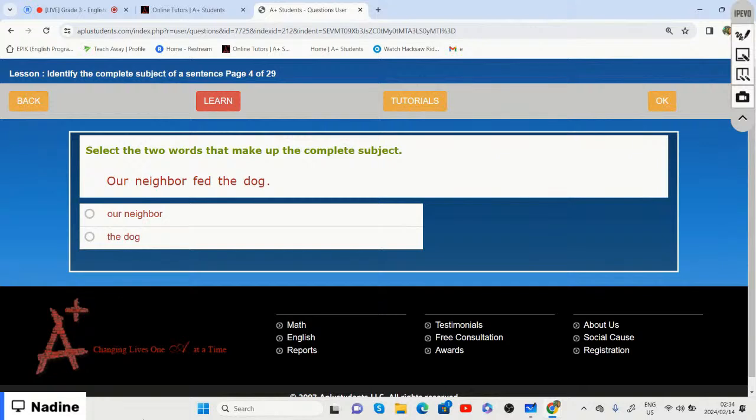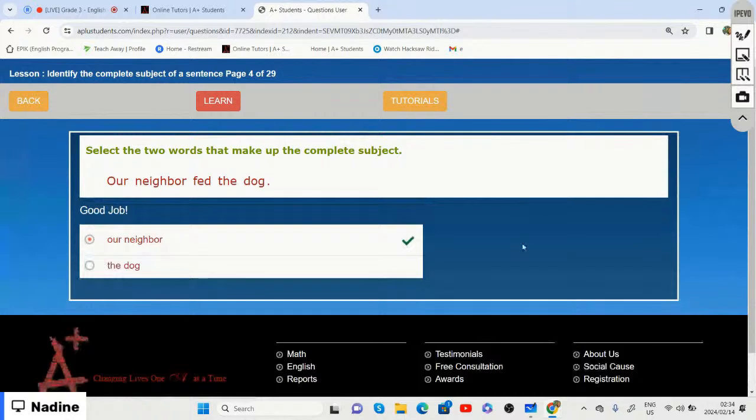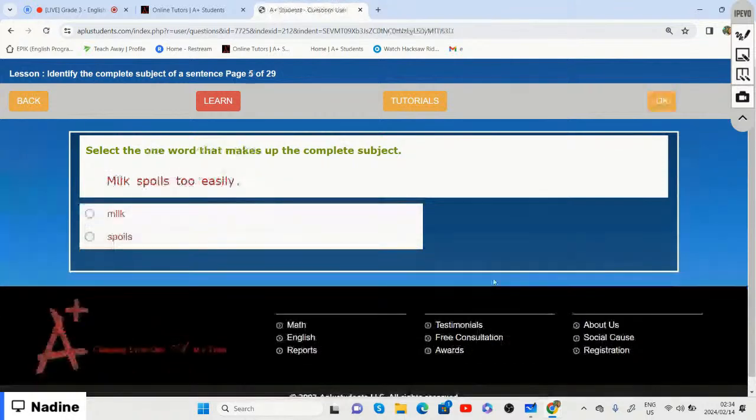And if we choose the correct words to show the complete subject, it is "our neighbor." Yes, so well done, everybody. "Our neighbor" is correct because those are the two words that show the complete subject, right?